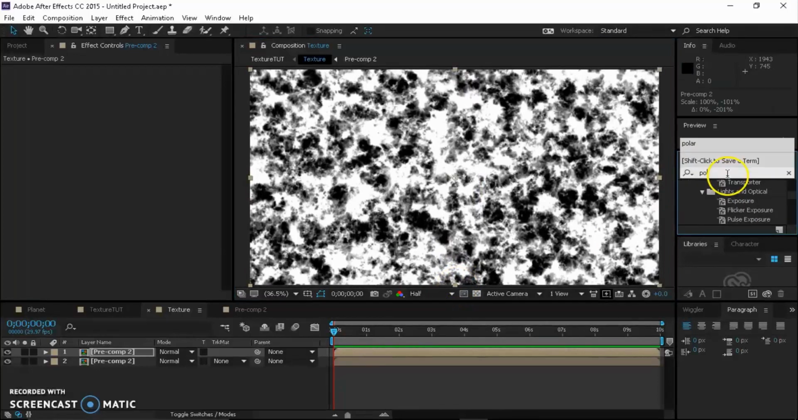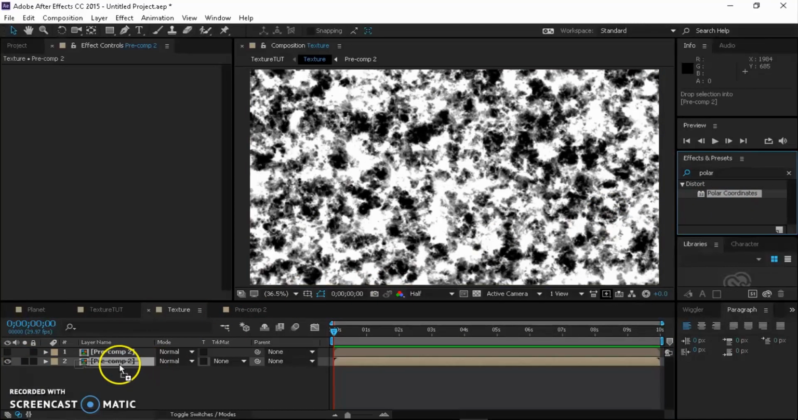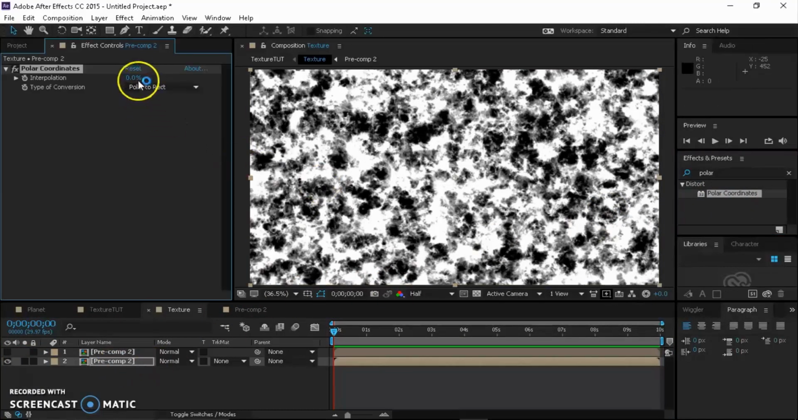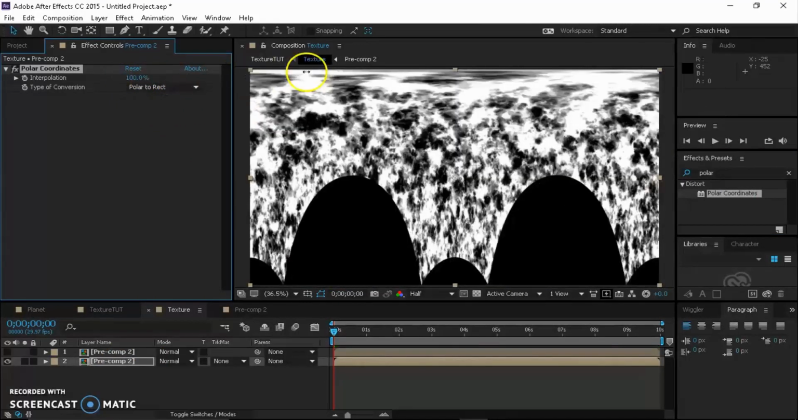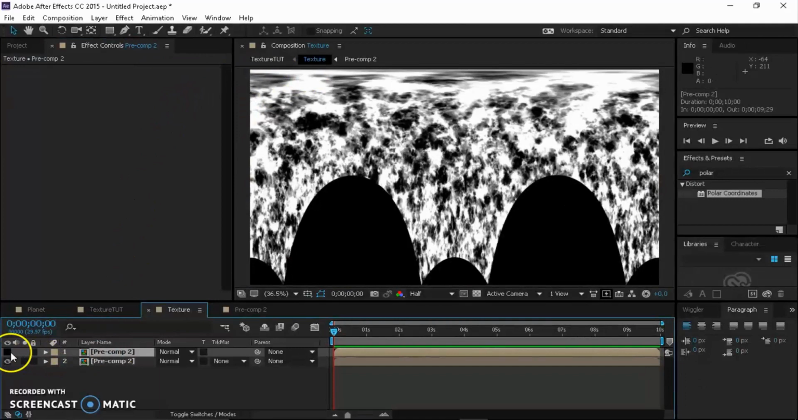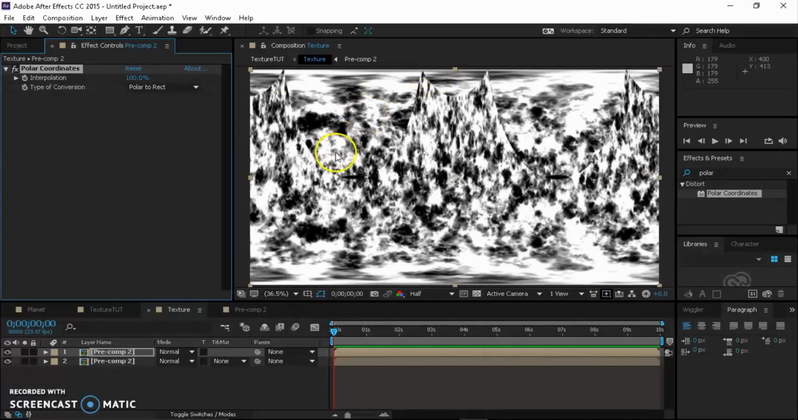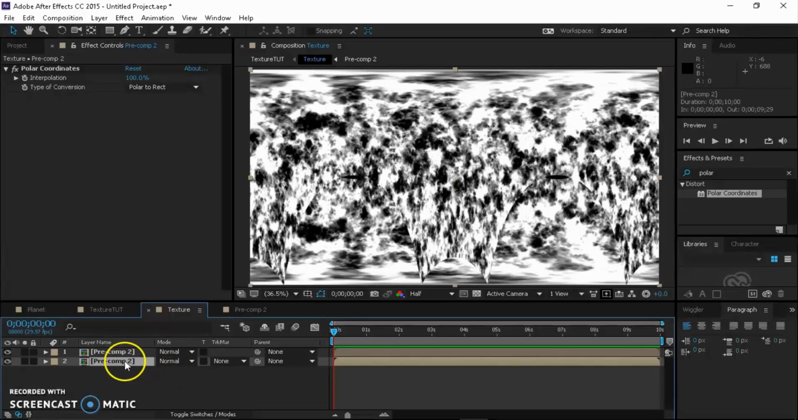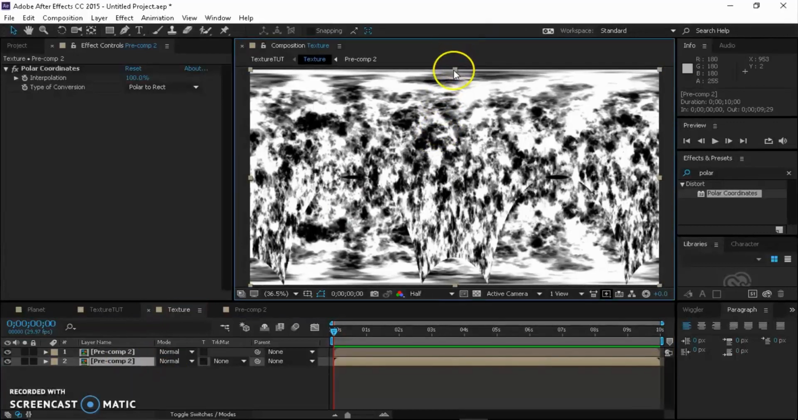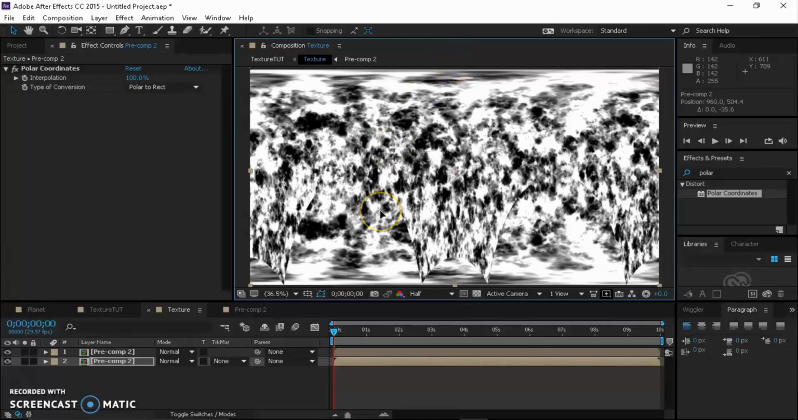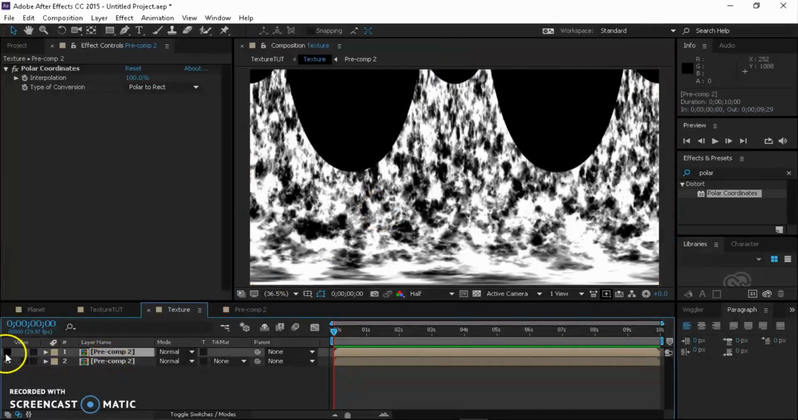Okay, now type in polar coordinates and hide the first one, put it like this, and polar to rectangle, and we're going to increase it to a complete 100%. Now go to the other one, and type in the same thing, polar coordinates, and make it 100%. Oh, this looks good, it suits me. I'm going to increase it a bit, and move it upward like so.